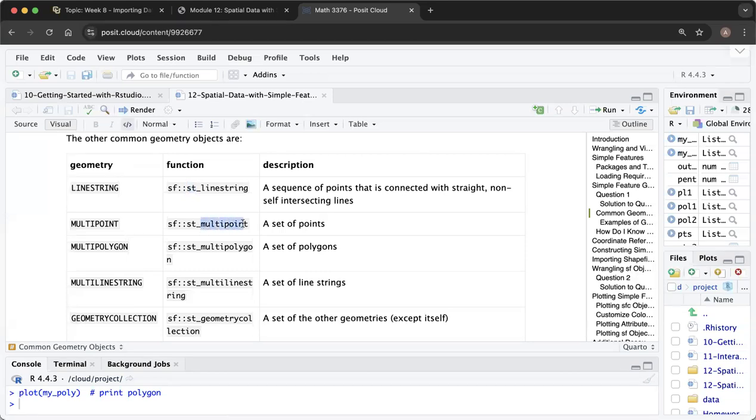Multi-point is a set of points. If we plot this, it's just going to plot all of the points, but not actually join edges between them. So in that case, the order, the sequence, is not as important since we're just going to plot a bunch of points. For multi-polygon, this is multiple polygons.